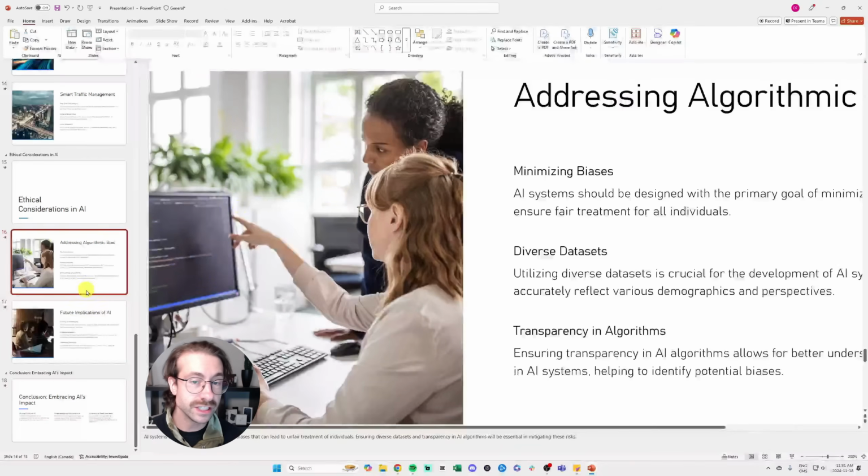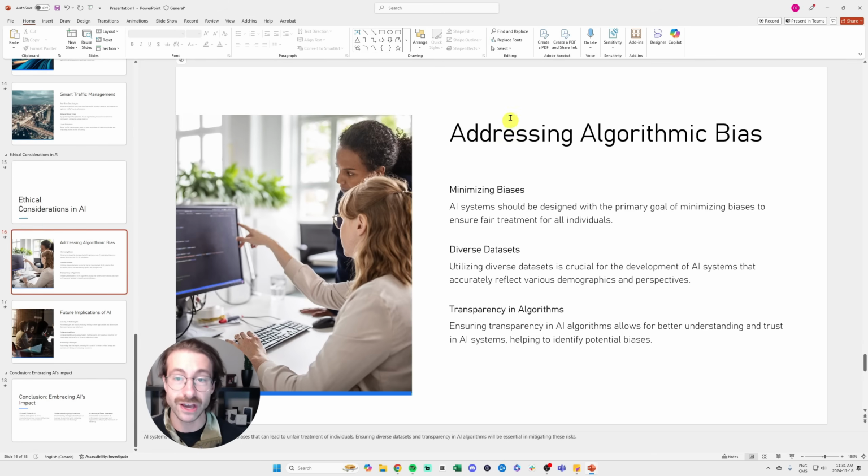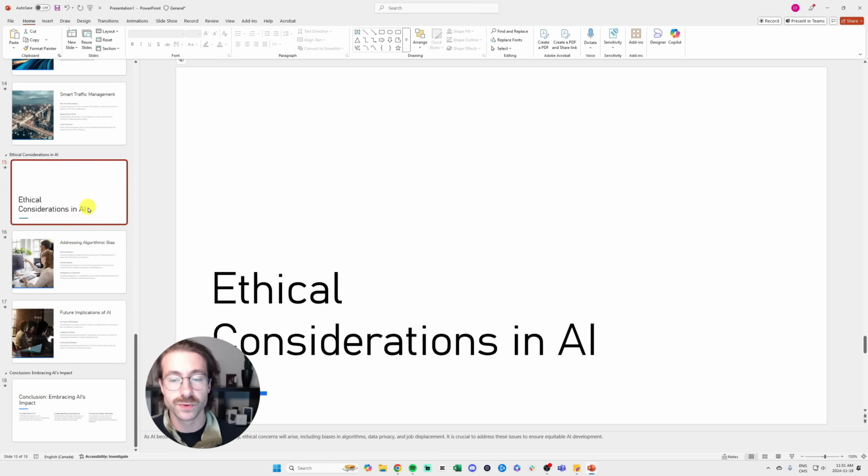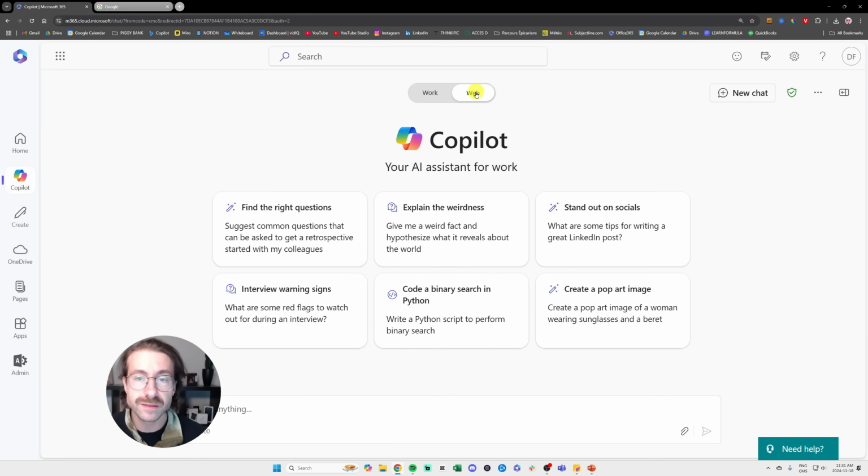And it actually gave me a lot of ethical concerns here, such as addressing algorithmic bias. I can say that in English, and that is pretty cool. And let's take this a little bit further, right? Let's say we want to enhance our presentation here. So I have the ethical considerations in AI, and damn, it's a blank slide. That's bad. Okay, let's make an image with Copilot.